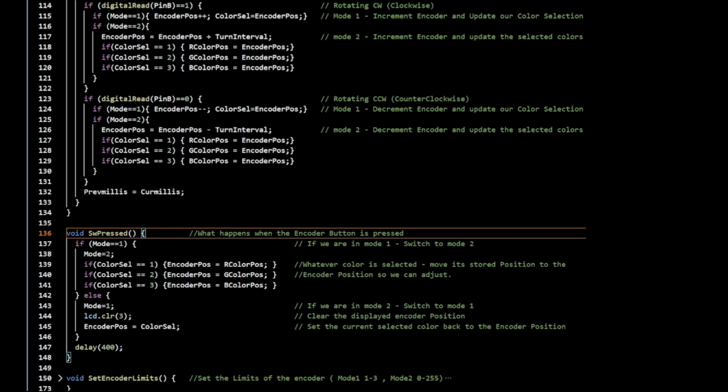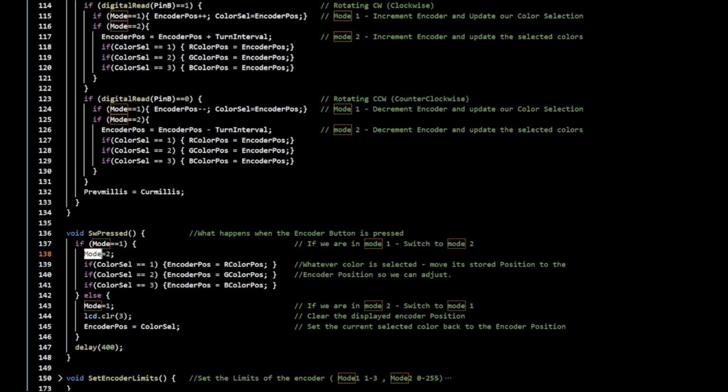Okay, let's go ahead and take a look at what happens when we press the button on the encoder. So we're going to run the switch pressed function. We're going to look to see what mode we're in. If we're in mode 1, we're going to switch to mode 2, and then whatever color is selected, whether it's the red, green, or blue, color select 1, 2, or 3, we're going to take that value that is currently stored and move it back to the encoder position so that we can adjust the encoder position as we're moving the encoder. And then if mode 2 was selected, we're going to clear row 3 of the display.